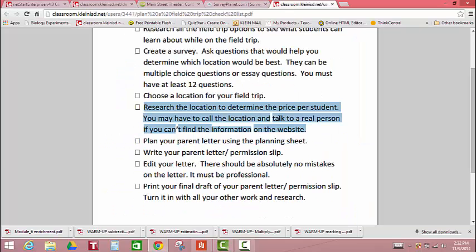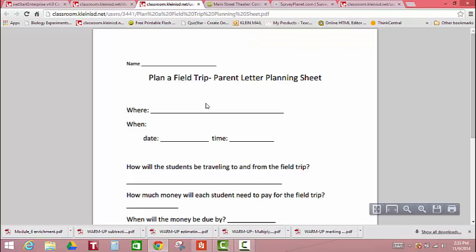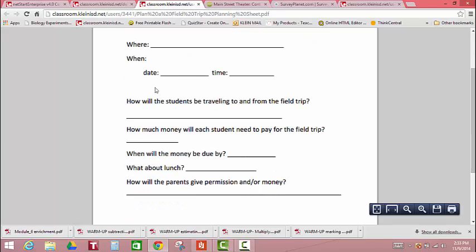So once you've found out the price, it's time to start planning your field trip. So that's the next thing, to plan your field trip. On the website, if you click down here, click to download your planning form for your letter. So here's the planning form. It says plan a field trip, parent letter, planning sheet.